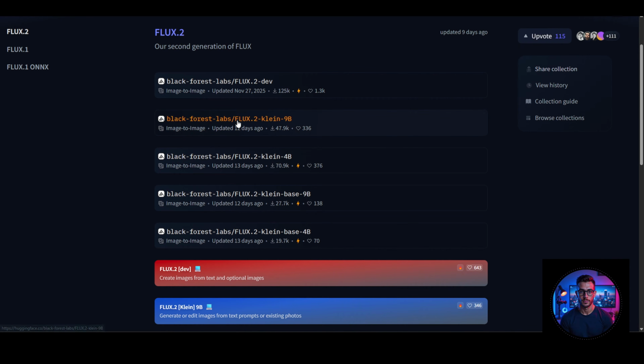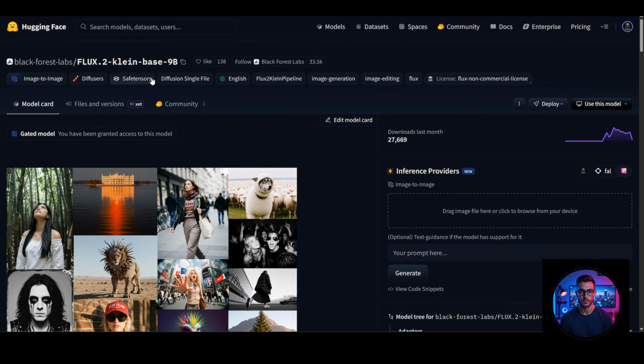This is the complete Flux 2 model family. We've got Flux 2 Dev, Flux 2 Klein 9B, Klein 4B, Klein base 9B, and Klein base 4B. Out of all these models, only the 4B models are Apache 2.0 licensed. So to access the 9B models, you'll have to accept the Flux non-commercial license first.